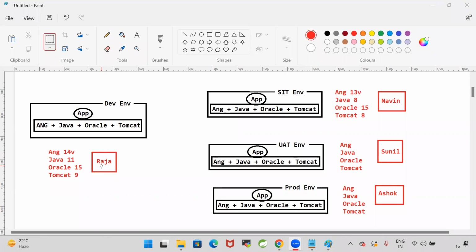Raja is one team member who prepared the dev environment. He installed Angular, Java, Oracle, and Tomcat on the dev machine and deployed the application. Then the sit environment is prepared by Naveen. Naveen used different versions of the software. The application which is working on one computer may not work on another computer because of version compatibility.